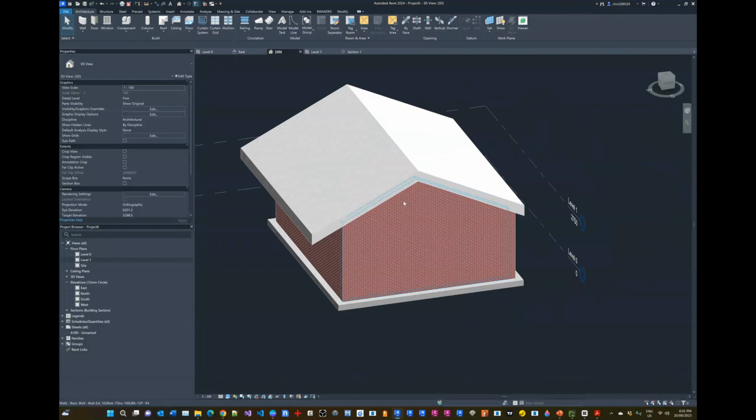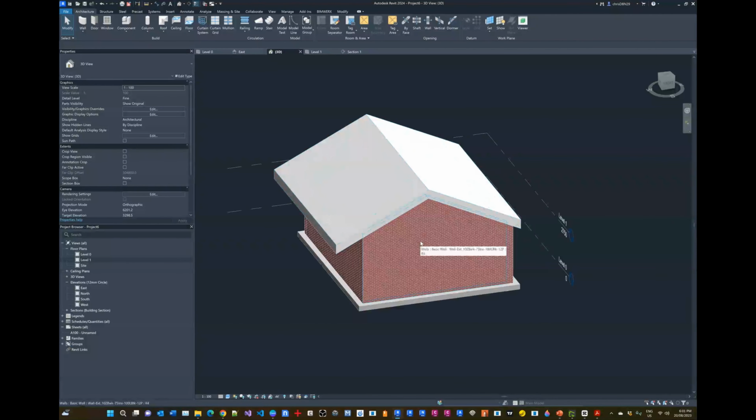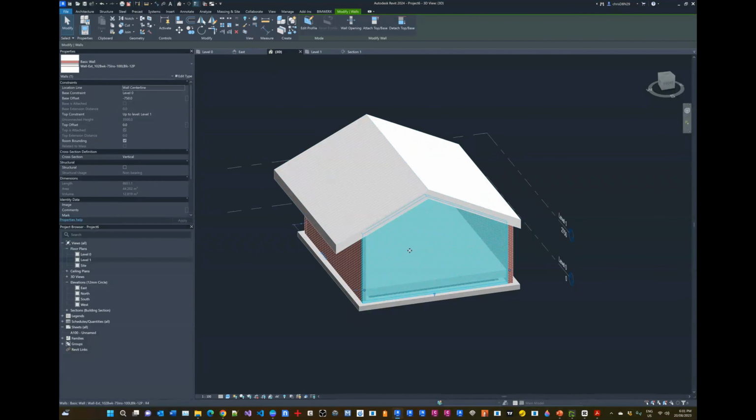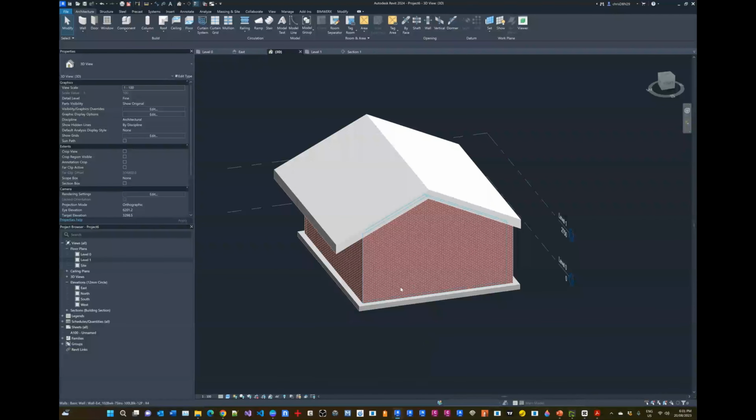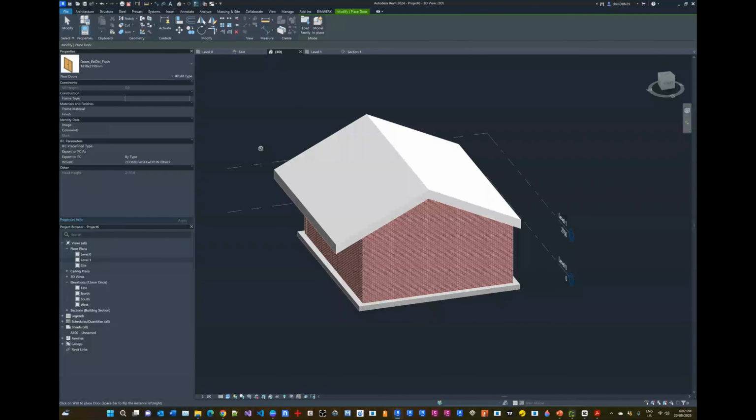So in Revit, when we talk about families, it is split up into different categories. So we've got system families, such as walls and floors, and then we've got component families or loadable families such as doors and windows. And I'll just show you an example.